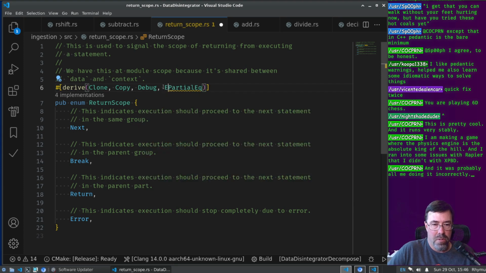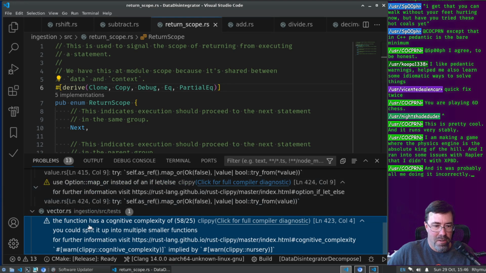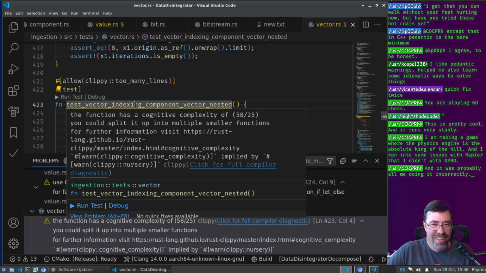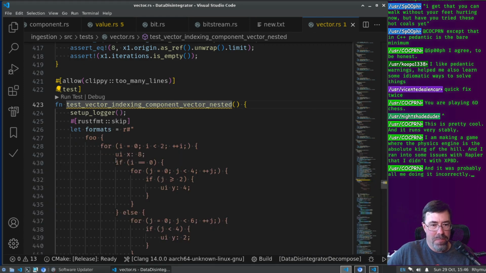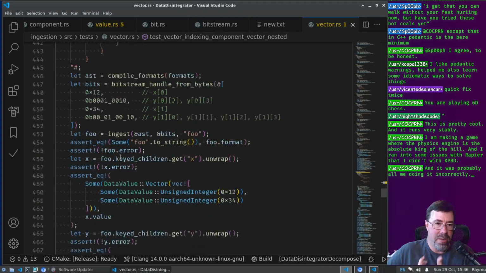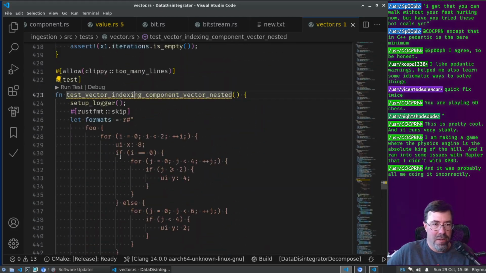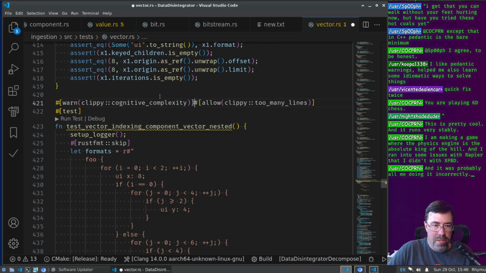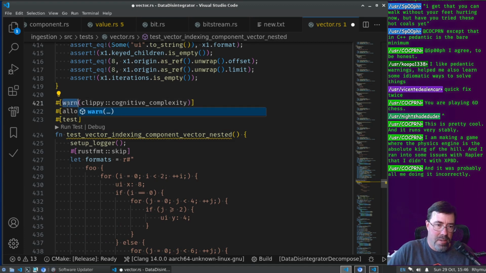Okay. There. Satisfied? It is satisfied. Cognitive complexity of 58 over 25? How is it 58 out of 25? And what does cognitive complexity mean? Let's see if I agree with this. Well, no, this is a test that on purpose tests a lot of things. So yeah, we're going to definitely say that, yeah, this is complex.